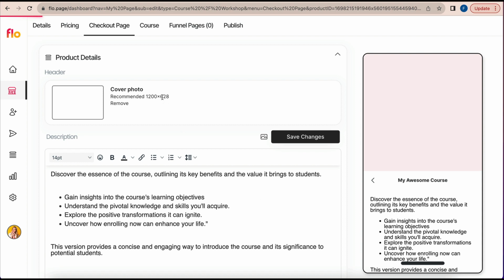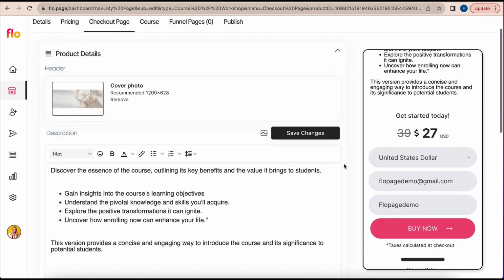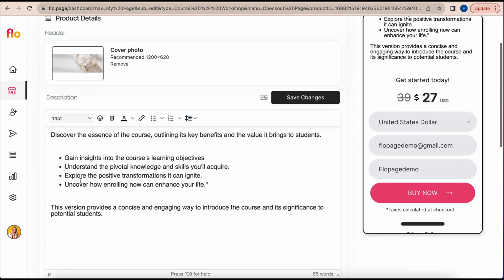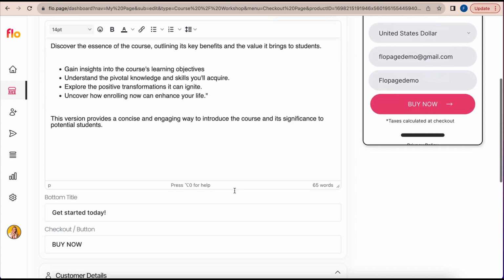We do have the recommended file size there for you. After you've added a cover photo with the recommended size, you can then start detailing the course, and this is where you put all of the information that you're going to use to sell your course. It needs to be really clear and exciting. It needs to be easy to read, and you can even add images as well if you want to create any images to add to this page to make it stand out even more.